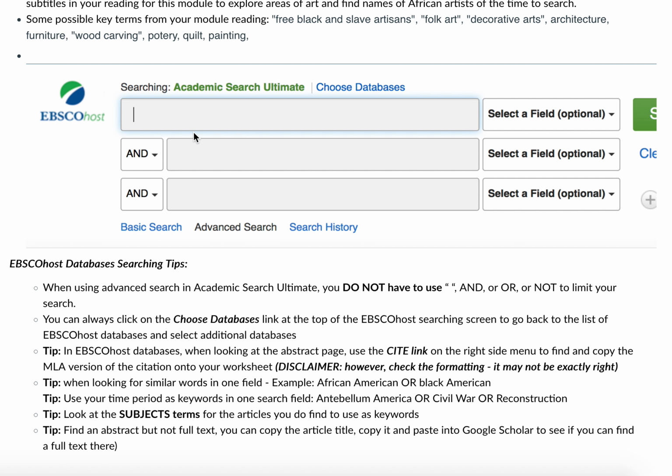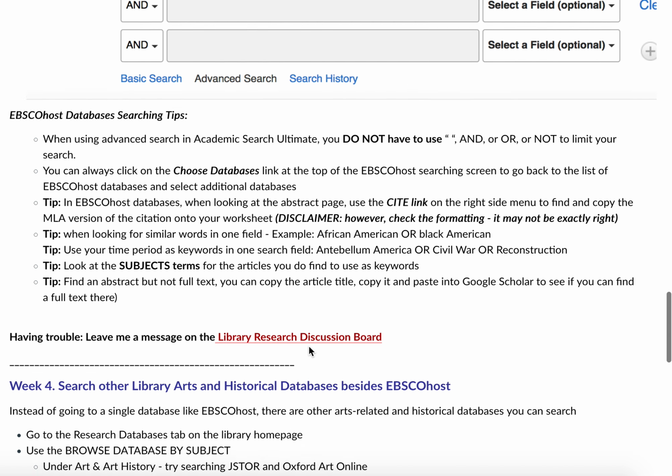These fields in EBSCOhost are set up so that you don't have to use the quotation marks around phrases. And look, it already has "and" here. And if you click this little arrow, it says "or," so you can widen your search. So you can put your keywords in here without having to use Boolean searching strategies. So fill in your fields and click the search button over here and see what you can find.